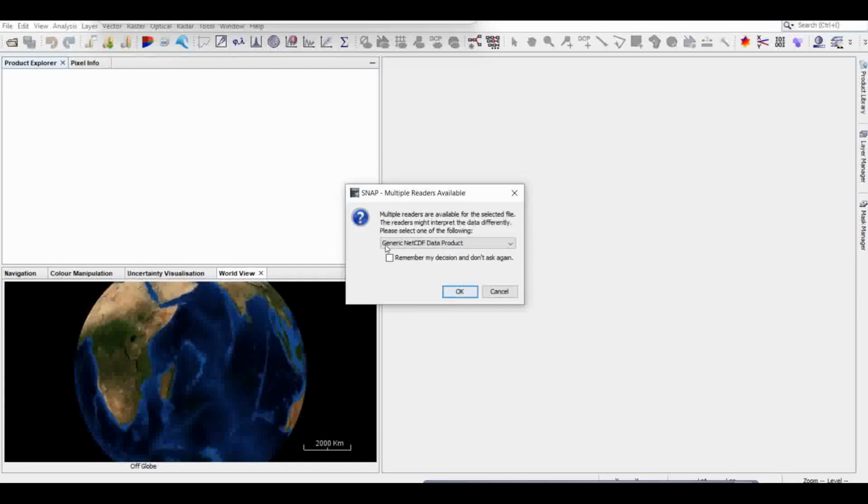Now it will come like this: multiple readers available for the selected files. Readers might interpret the data differently, so please select one of the following. Better not to select the generic NetCDF; better you select the NetCDF following CF convention. Again, I'm using SNAP 8, but if you go to the latest version it may change a little, which I will check and update you later. Okay, so this is how it is coming.